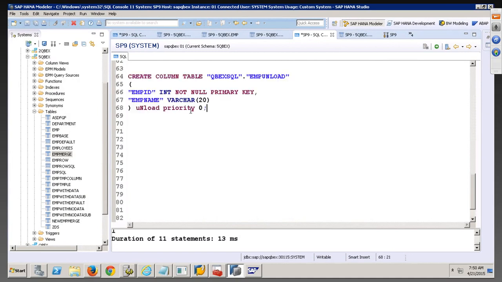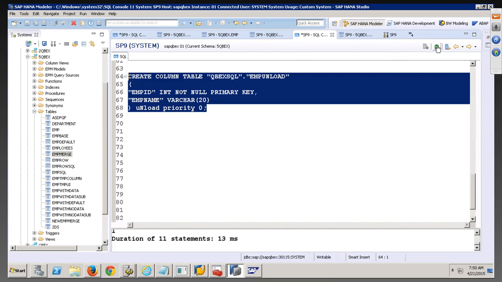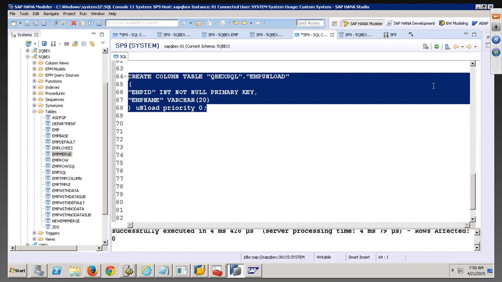So you just say create table so and so, then you say unload priority 0. So this table will never be unloaded because I'm saying 0. If required, I'll manually unload it. Don't worry. But if you consider the table to be hot, really used for reporting, you'll always set it to 0. It is not loaded into main memory now. I've configured the table with unload priority 0.